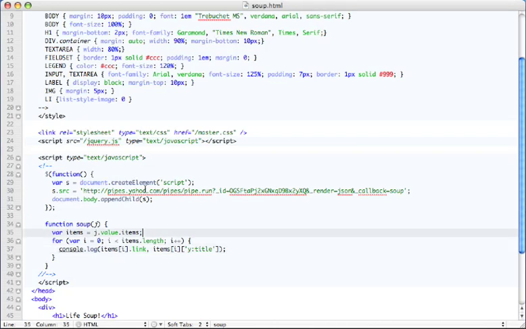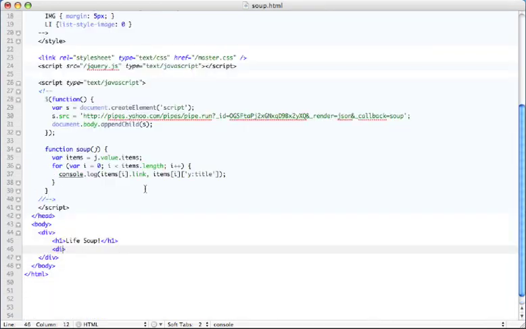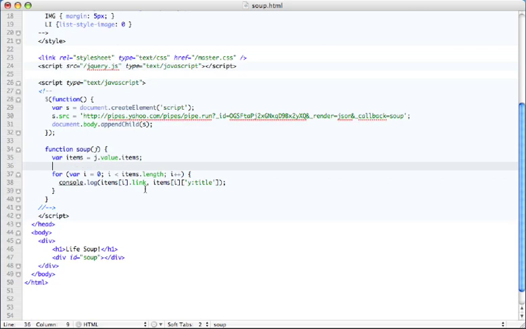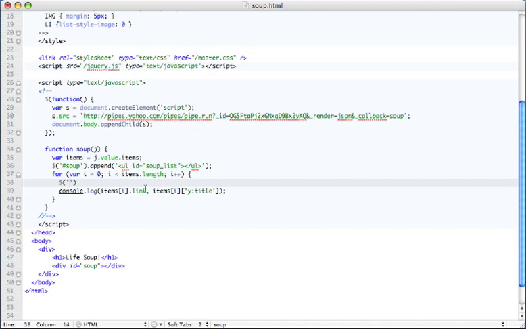So I'm just going to create a little div inside of here, div id equals soup, and as I come into this function, I use jQuery just to create a new list and append each item into the list. Being a bit lazy with my IDs here, I'm just chucking them on so I can attach these list elements pretty easily without having to worry about finding the right item.